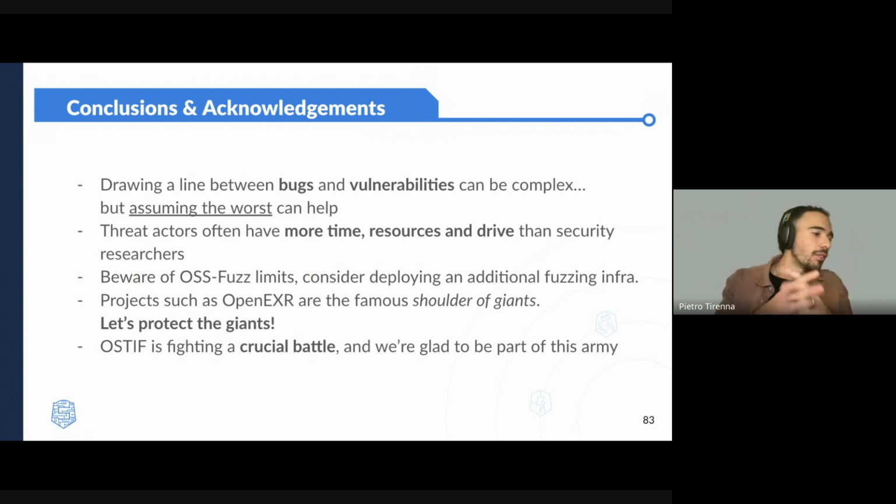We are thankful for the OpenEXR developers that quickly triaged and helped us understand the issues and fix them. And we're happy to be part of this battle against open source insecurity.